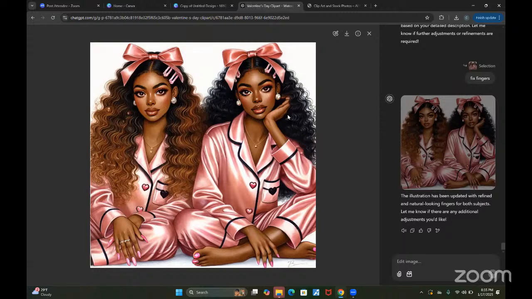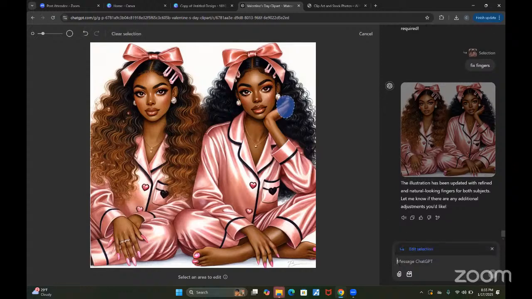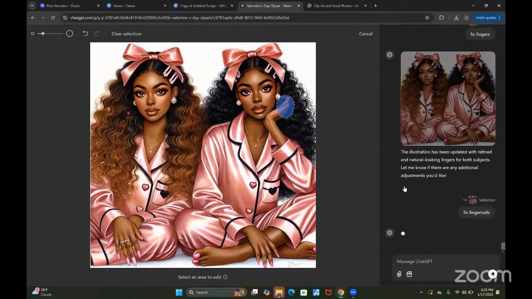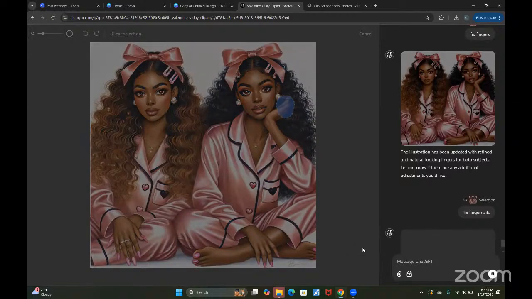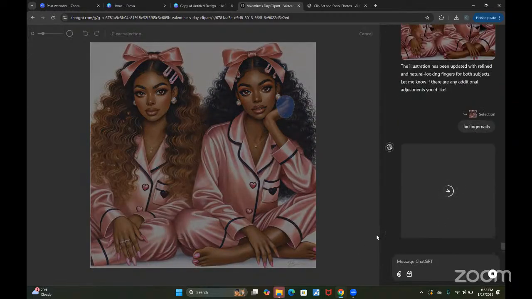Okay, so it's still kind of weird the way the hands are. Still don't like it. So I might go over it again to see what they could give me. So let's do this another time. Fix fingernails, and let's just see if it gives me something different. So you might have to do a couple iterations of the design for it to give you something. So that's fine. We're gonna wait for it.